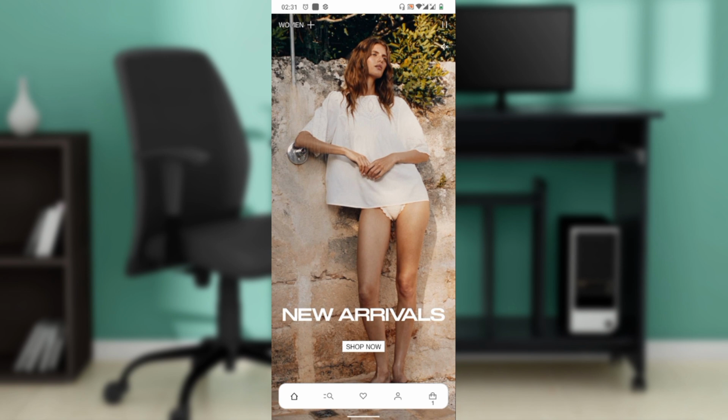Okay, so the first thing is to launch the H&M app on your smartphone. If you haven't installed it yet, just head over to the App Store or Google Play Store, search for H&M and tap install. Once installed, open the app.